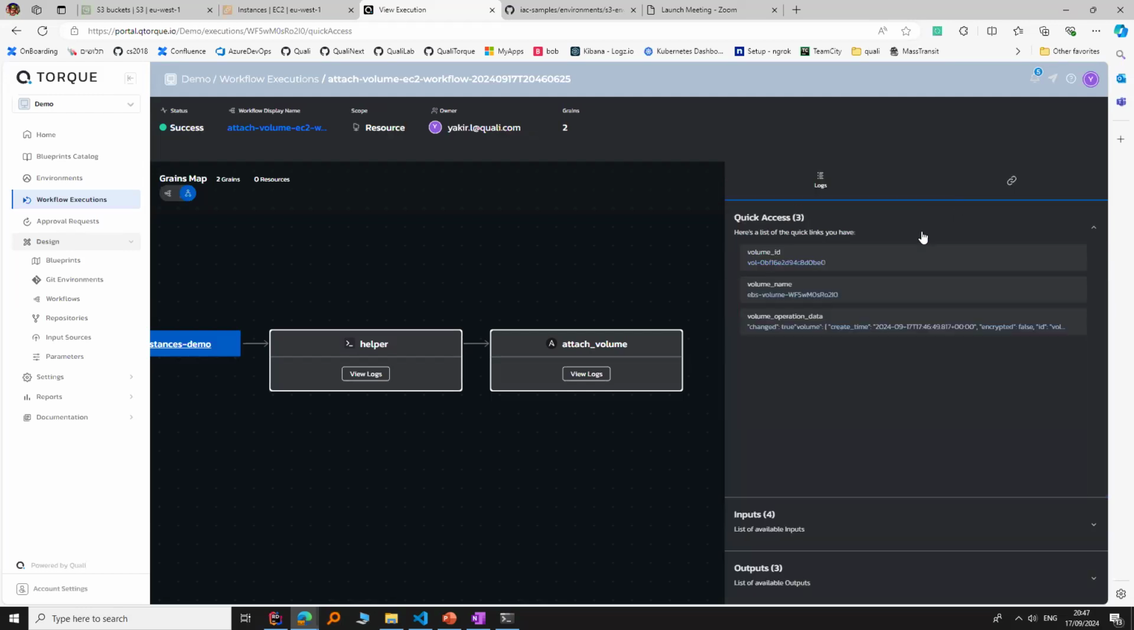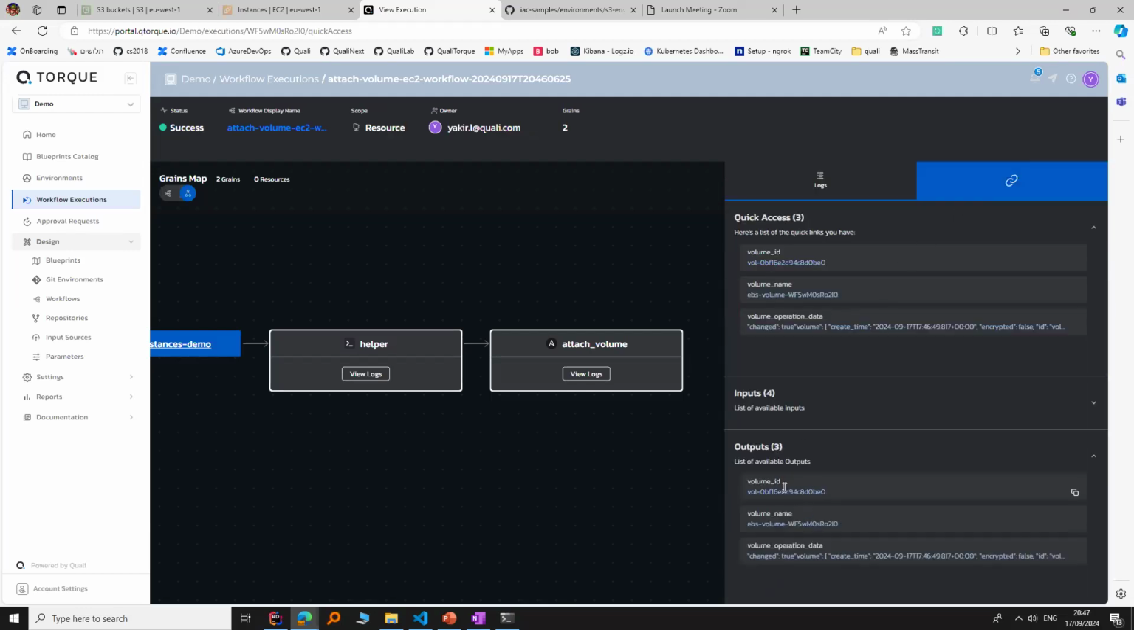Yeah, it's completed. And now I have here in the output the volume ID, and I can go to my account and see this volume was attached to my instance. And when I finish with it, I can run the workflow that detaches the volume from the instance. Yeah, and that's it.